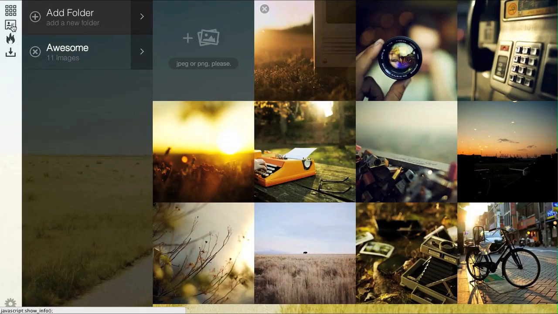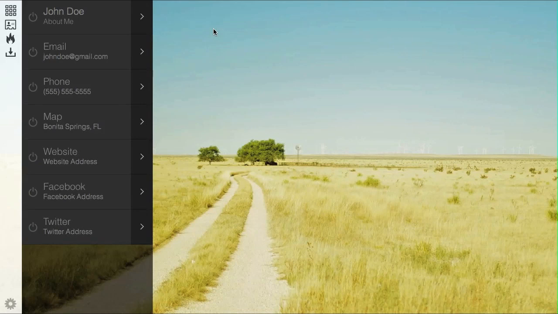This is the contact information. And this is the way that people can find out how to get in touch with you. But when you're logged in, you have the ability to change that information. So the first thing you have to do is turn on, using the power button, what information you want people to see. So I definitely want them to see my name. So I'm going to put my name in here.